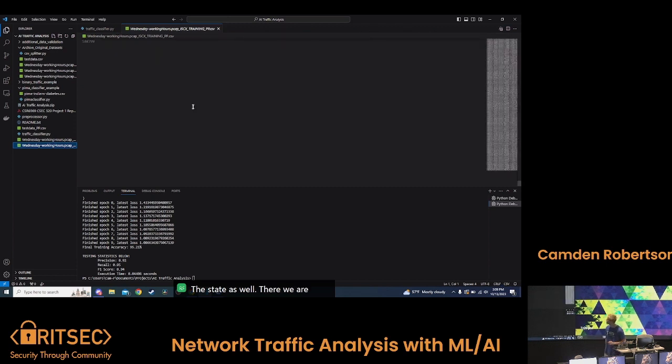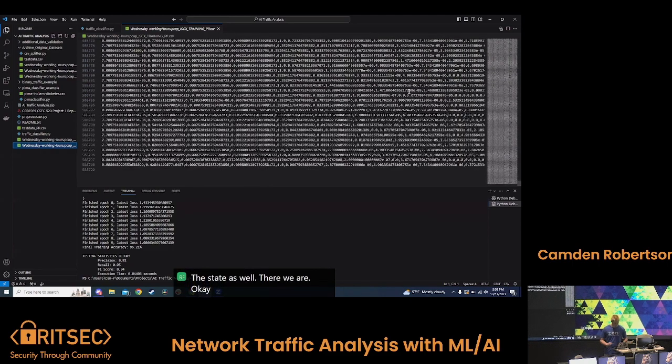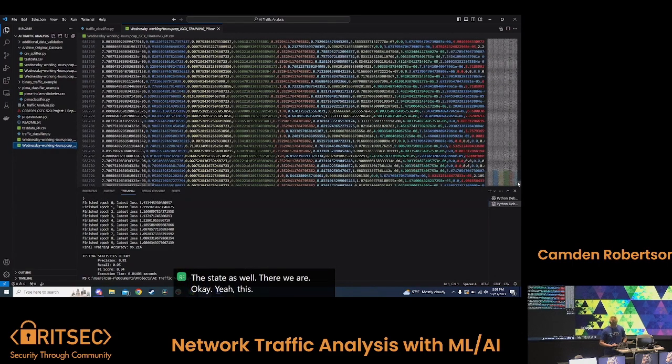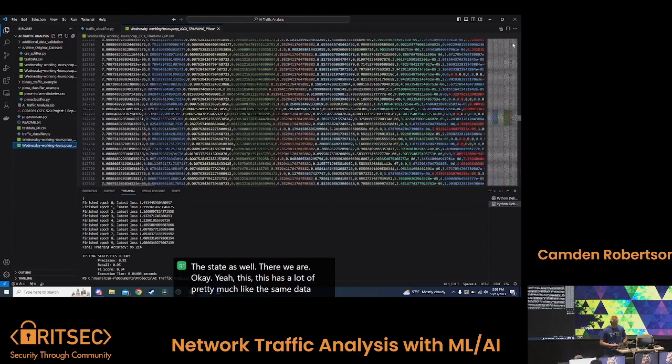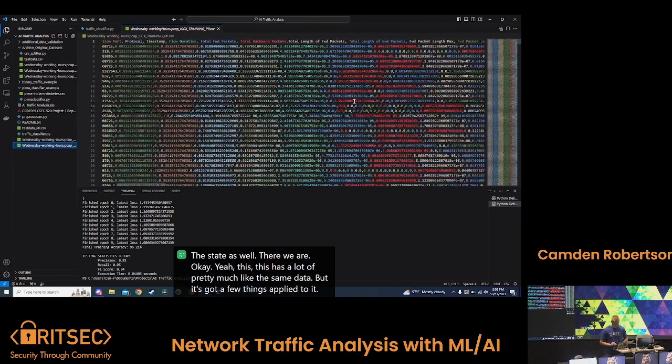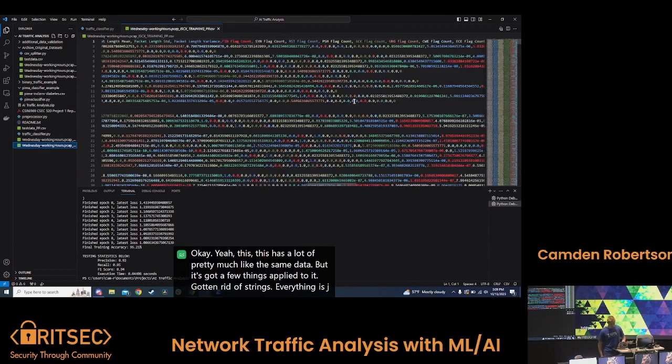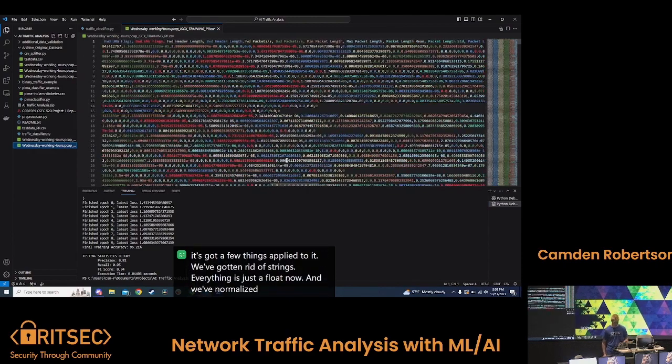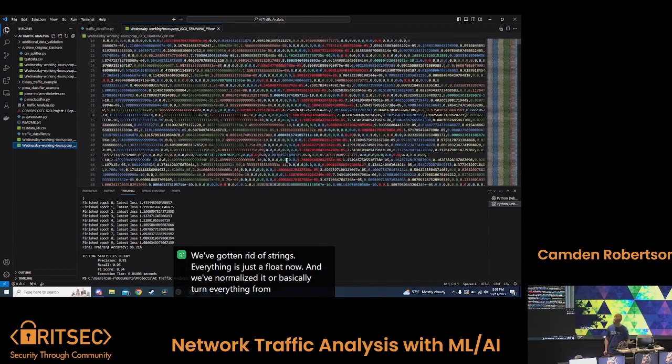There we are. Okay. Yeah, this has pretty much the same data, but it's got a few things applied to it. We've gotten rid of strings. Everything is just a float now, and we've normalized it, or basically turned everything into a number from 0 to 1, so that no data point outshines the rest. There are things like packet length, which will be a really big number and make all the other data points seem like nothing, and it wasn't learning.